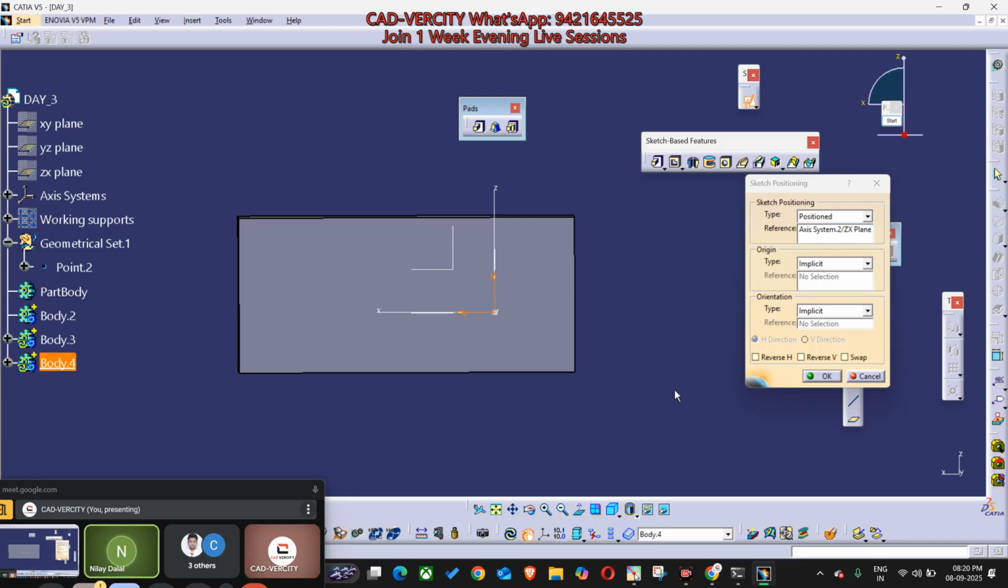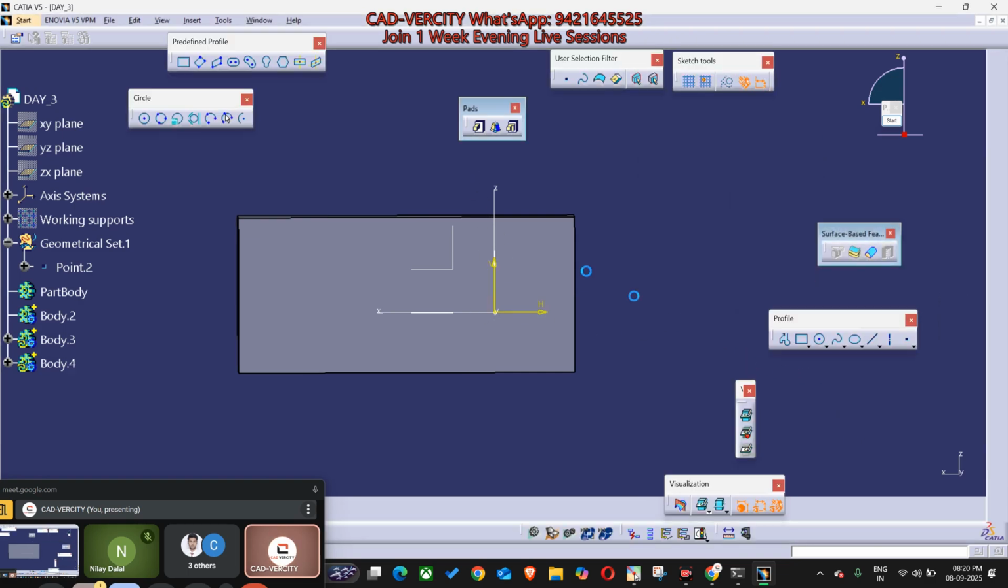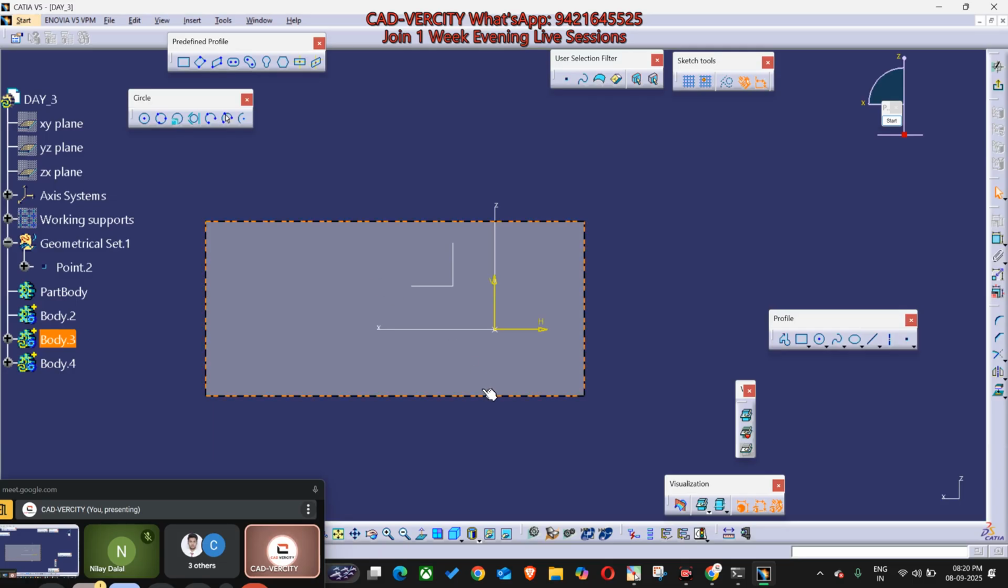Not okay, sir. Need to swap, and H again reverse. Why? Because V should be vertical, H should be on the right side. Say okay. Now here you can see, I can select the background 3D.